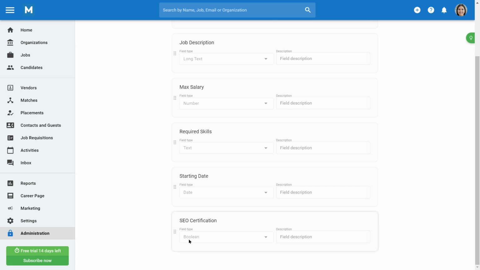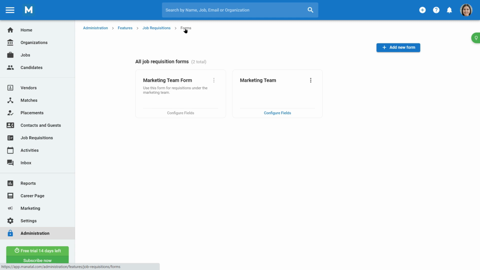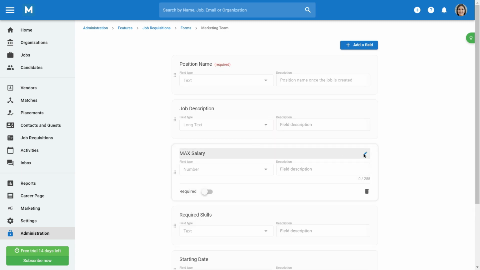We have successfully set up the job requisition form, so you can now leave the form creation page. The form will immediately be available for guests to use in the guest portal. To rename or delete a form, simply click on the three dots and select Edit or Delete from the drop-down menu. To make changes to the fields in a form, click on the Configure Fields option. This will allow you to edit and customize the form's fields according to your requirements.